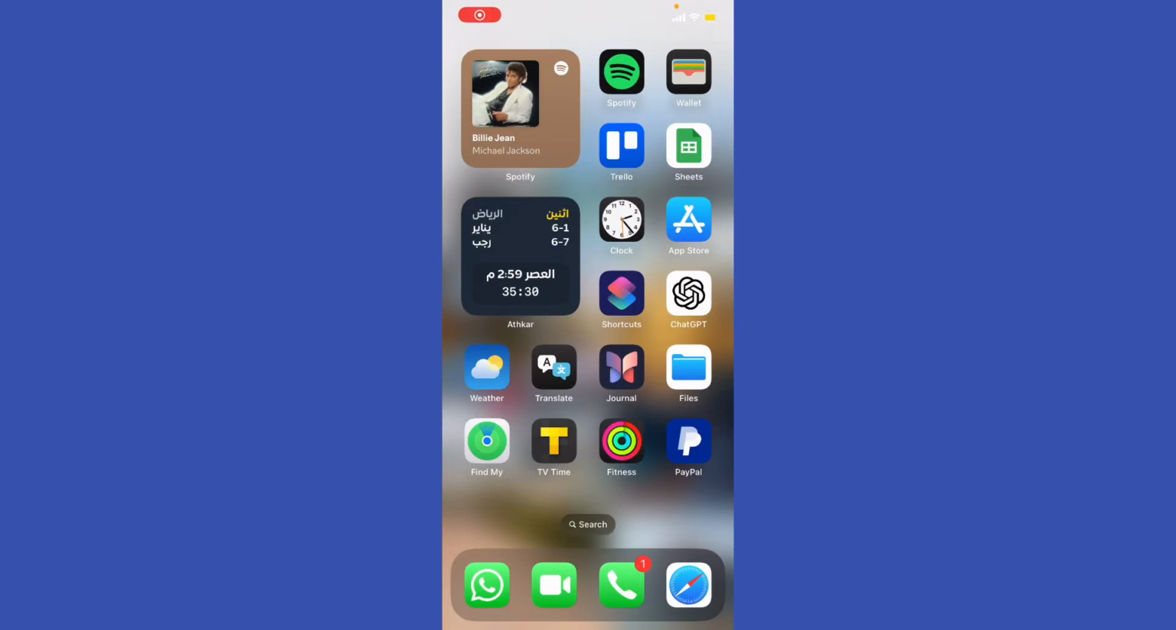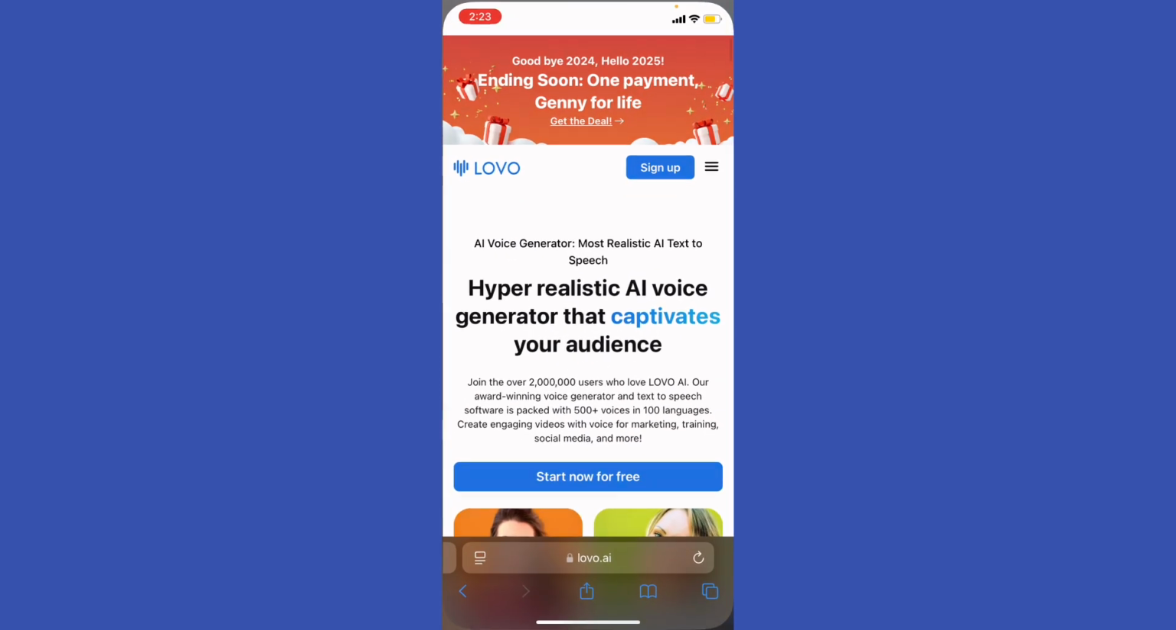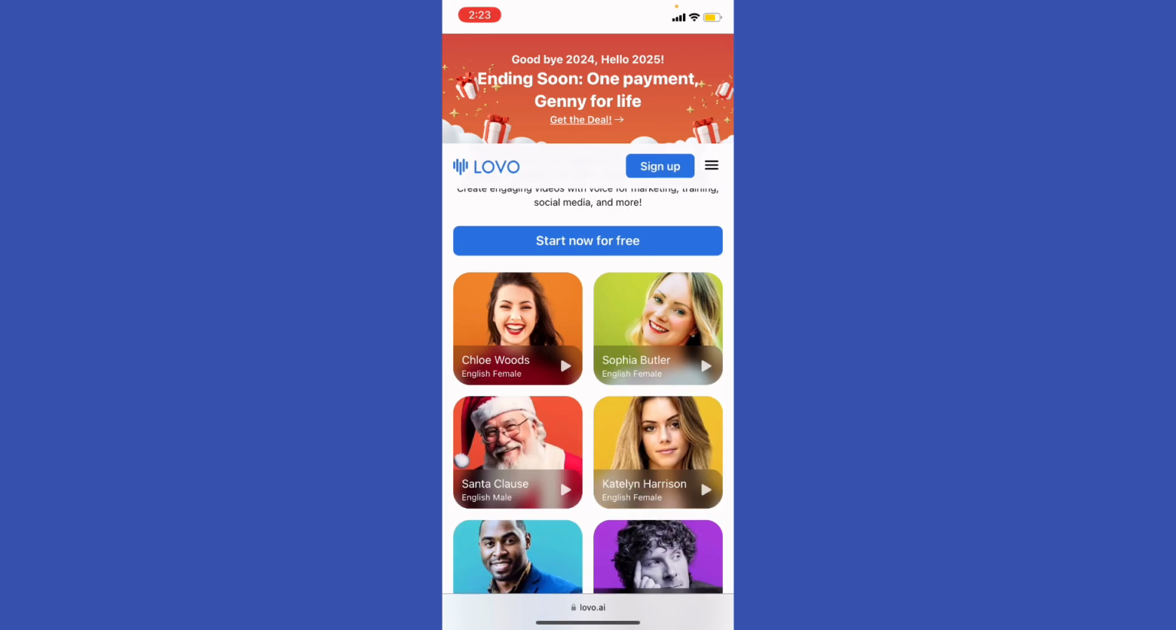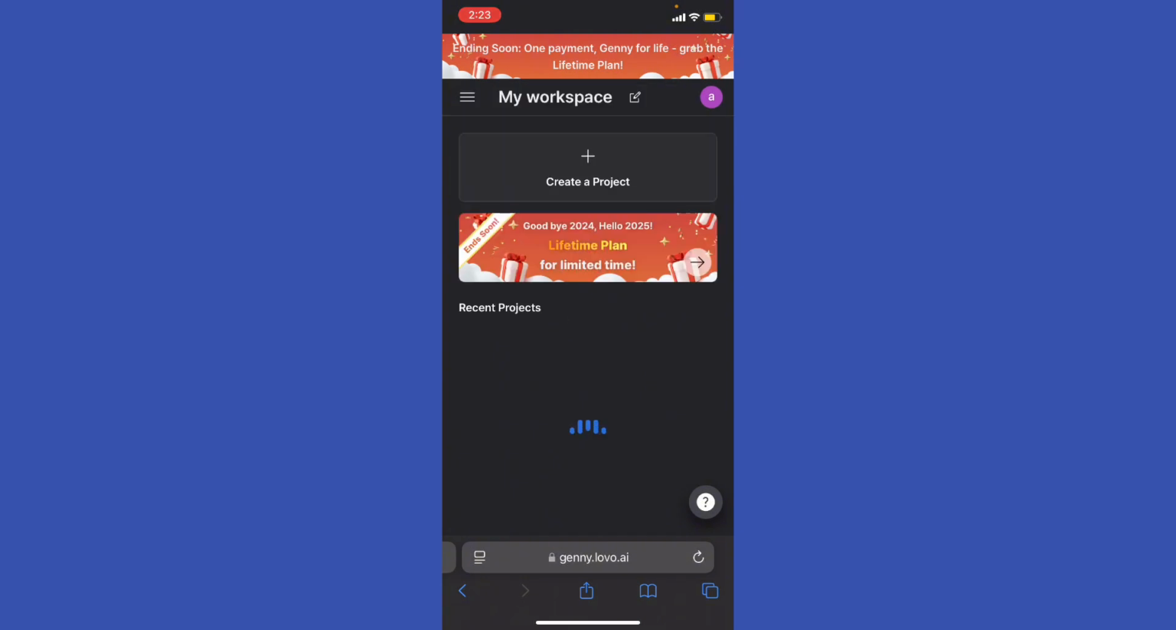How to turn text into speech with LOVO AI. So go ahead to the LOVO.ai website. Basically, what you're going to do is click Start now for free, and wait for a few moments.